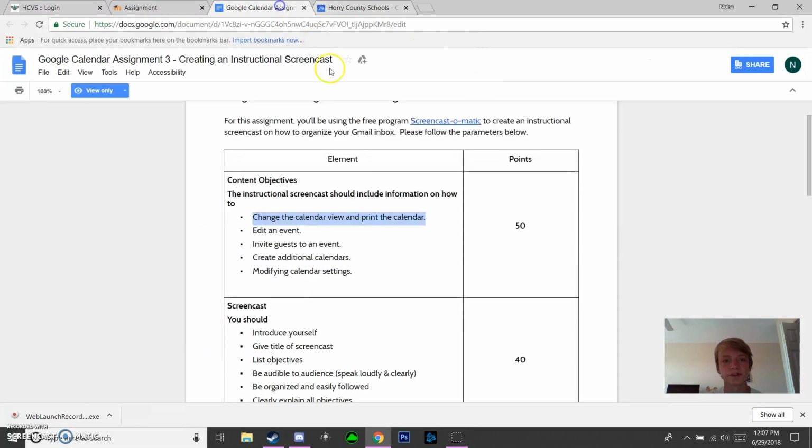Hello, I'm Kretz, and today I will be showing you how to use some basic tools that are in Google Calendar. So today I'm going to be showing you how to change the calendar view and print the calendar that you're using, how to edit an event, how to invite guests to an event, how to create additional calendars, and how to modify calendar settings.